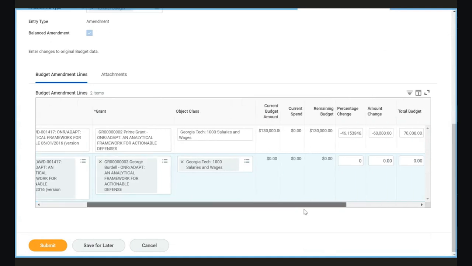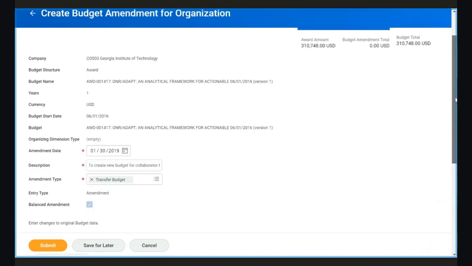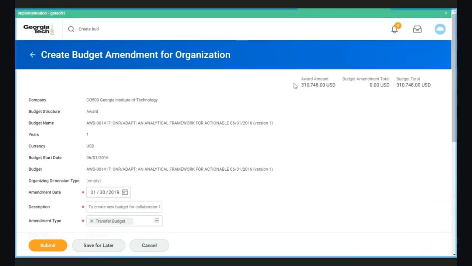So then we'll go and do the amount change of $60,000. And you'll see down the math is done. So you can see that you've now done a balanced budget because you've done 60,000 negative as well as 60,000 positive. You can also confirm that if you go to the top of the screen, the math has also been done. So you can see still my award balance is $310,000 and the budget total is still $310,000. So there's really no change. So that lets you know that you now have a balanced budget.